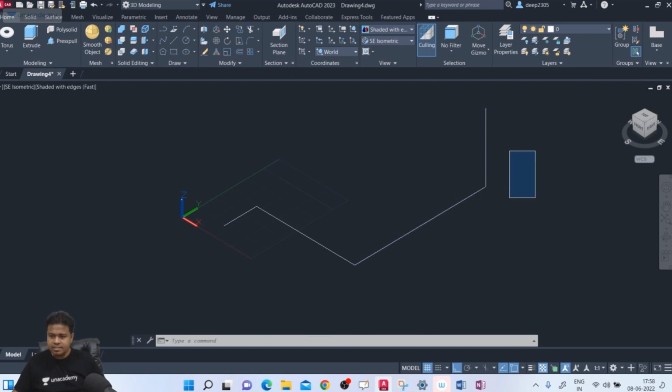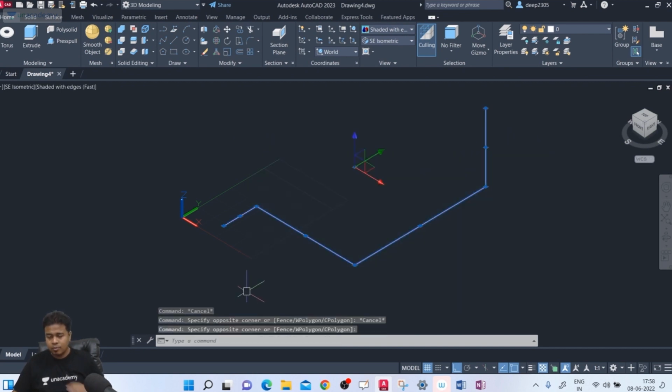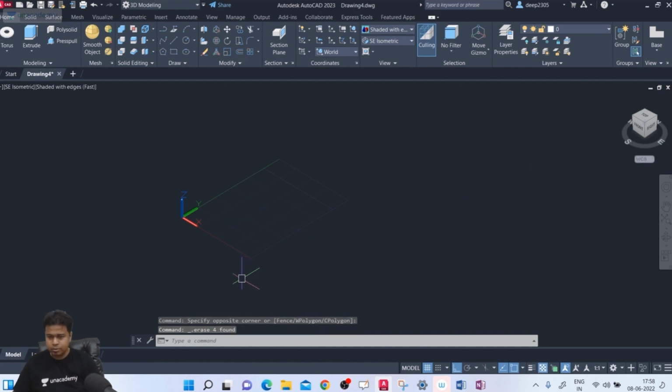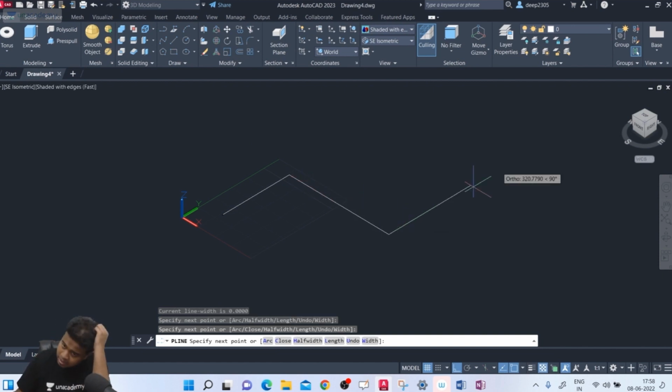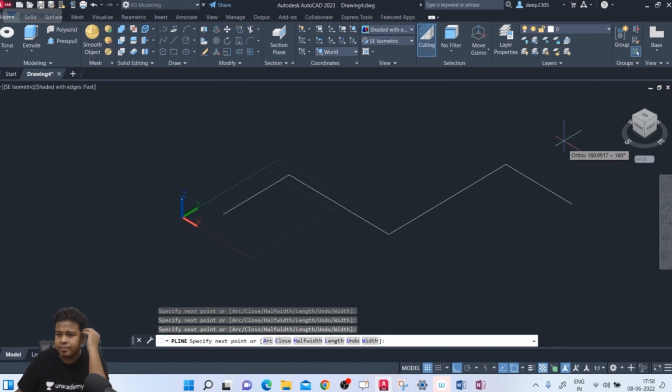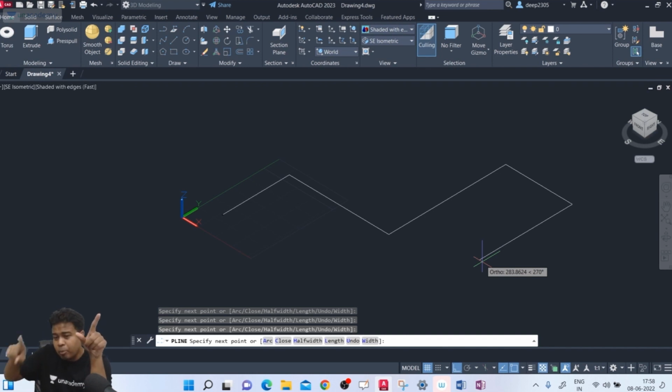Let me erase this. What is the use of this line? I will explain in future. Go to polyline, PL, enter. Now see, it is along the y-axis. Again it is along the x-axis. But I am not able to go into the z-axis because the command which I have given is a 2D polyline. It's a 2D polyline.